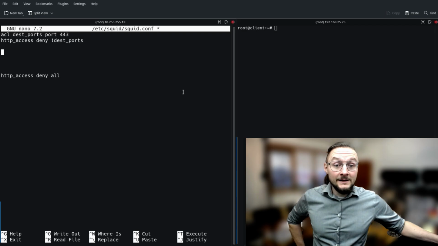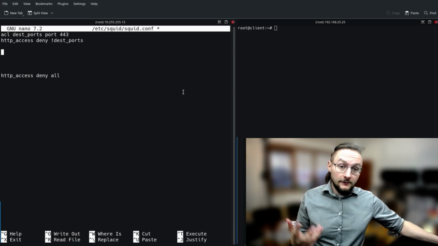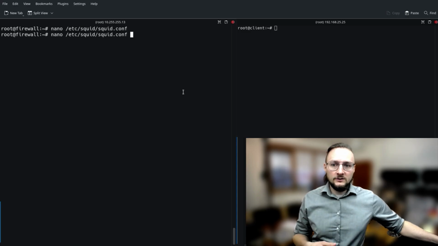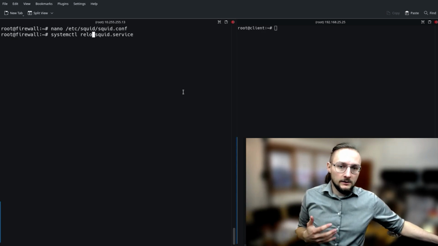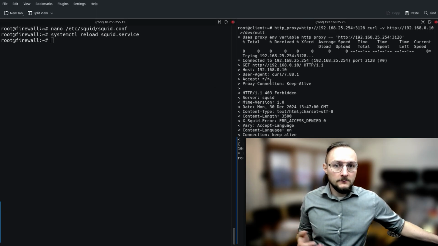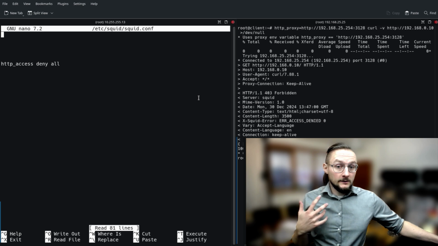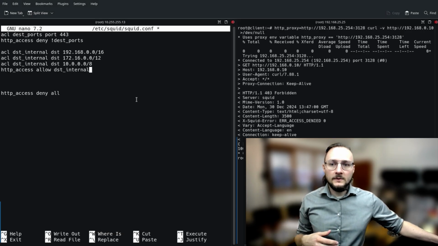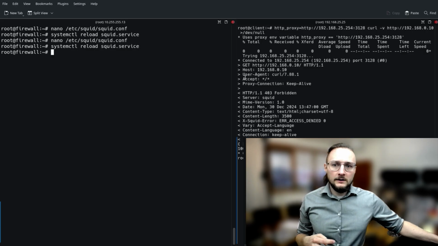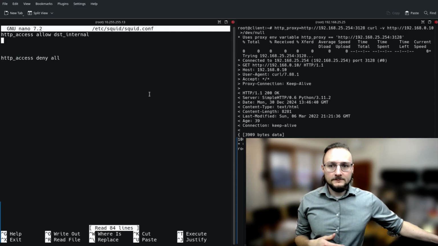If we now want to restrict access over our proxy, we will have to set the default policy to deny, as we have done here. Now reloading the Squid config so it gets activated, and then we'll try to connect over the proxy again. We see, okay, it's forbidden. We are trying to connect to an internal server here that is in another subnet than the client. And for now we will allow connections to other internal IPs, and we see the connection is working again.